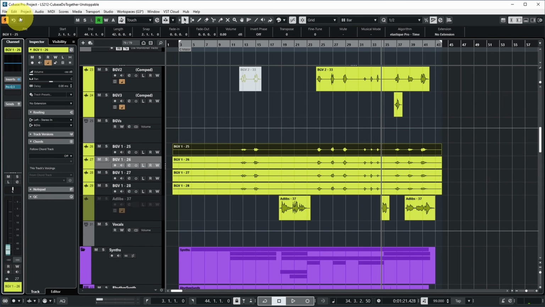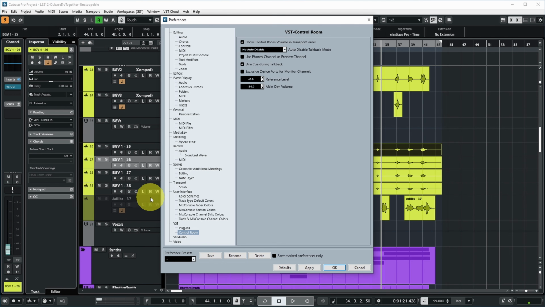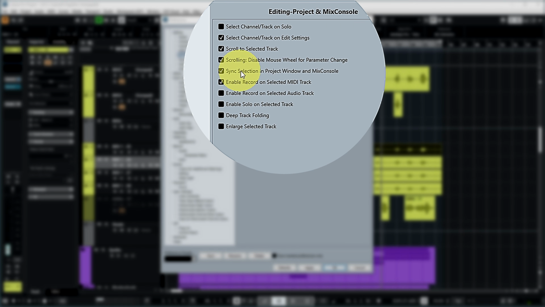Now there's one thing that I have to mention with this functionality, because when I initially installed Cubase 13, this was not working anymore. It used to work in Cubase 12 and all previous versions of Cubase, but in Cubase 13 it somehow was not working for me anymore. And kind of by accident I found out that it was caused by this preference setting. If you go to Edit, Preferences, Editing, Project and Mix Console, you have a setting which is called Sync Selection in Project Window and Mix Console.